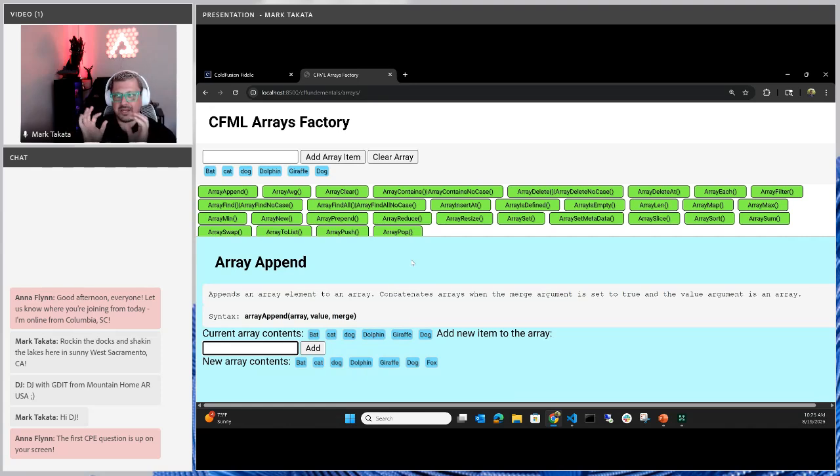Now, if you are adding two arrays to each other, if I was to put some array values in there, and you set the merge value to true, it would merge the two arrays instead of putting an array into the first position of that array, if that makes sense.